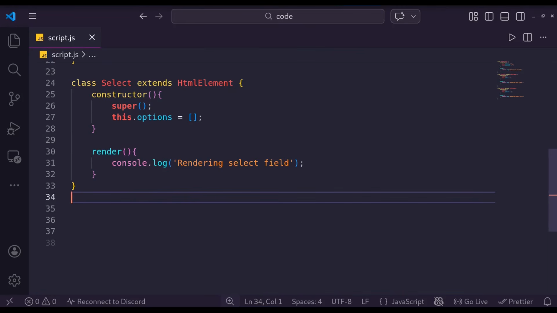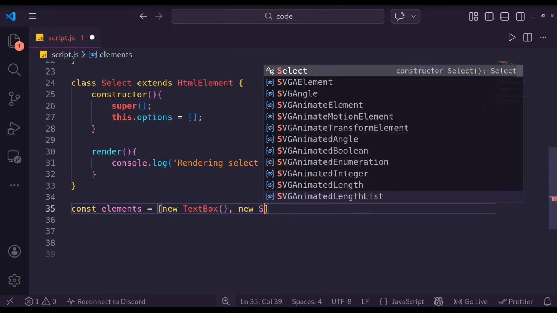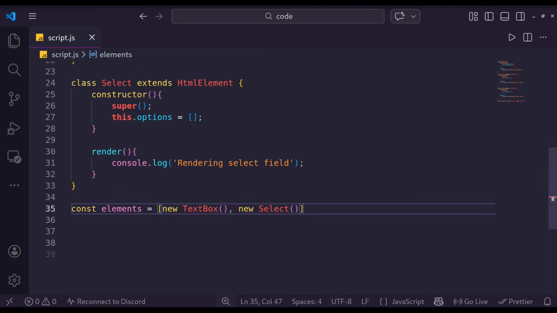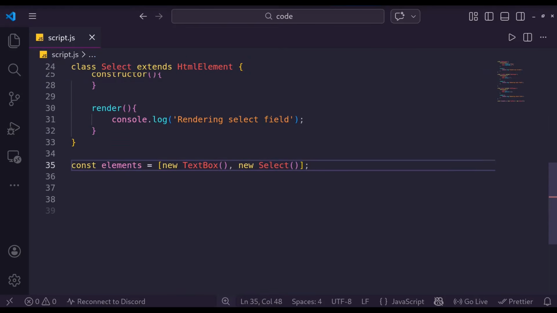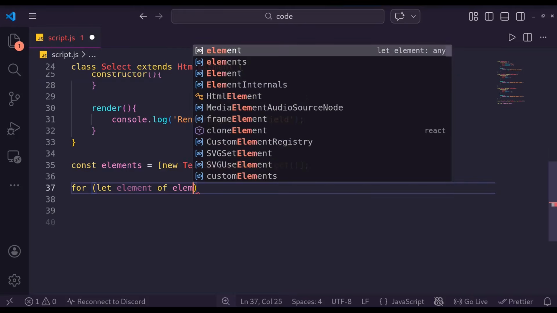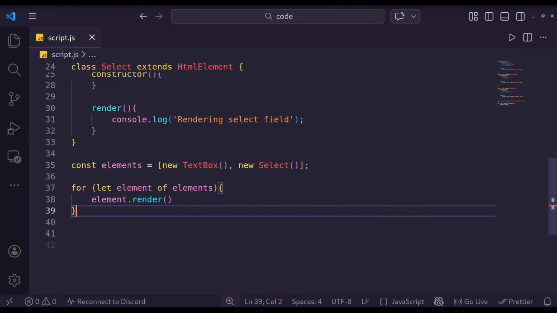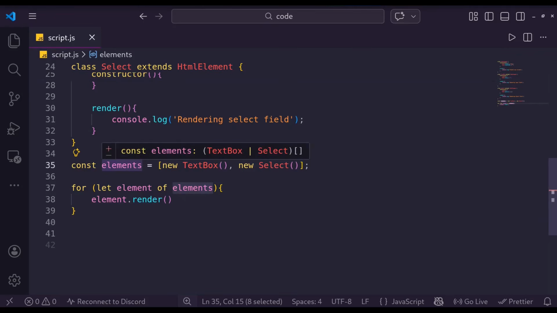Now look at how simple our rendering logic becomes. We simply just make a list of elements. So our elements could be a new text box and a new select. Again, if you don't understand what I'm doing here, then you need to go back and polish up on your classes and objects. And we simply just loop over them. As soon as we loop over them, we simply call element.render. And that's it. So we created a constant elements, passed in all the elements that we needed to render, looped through each element, and simply called their render method.